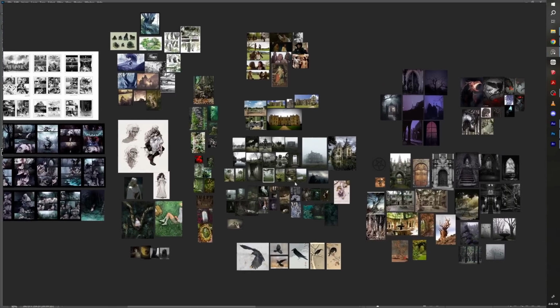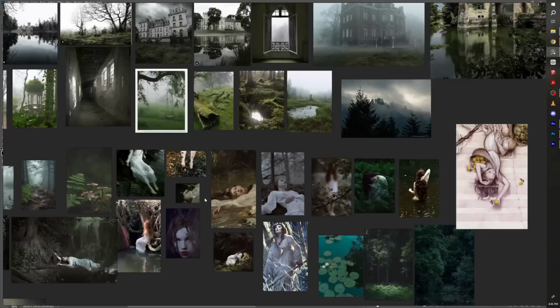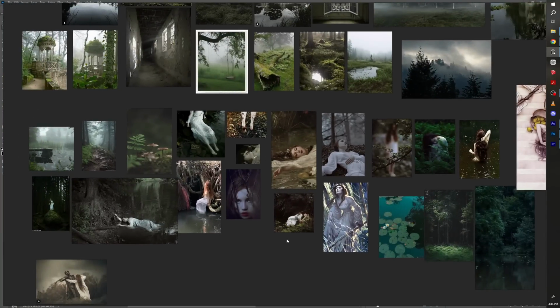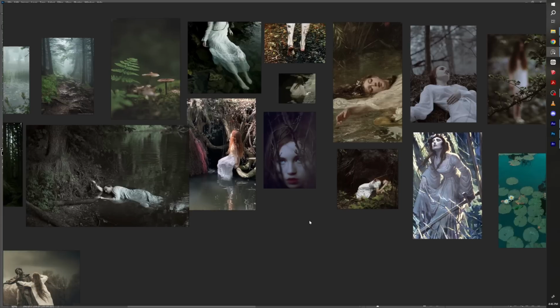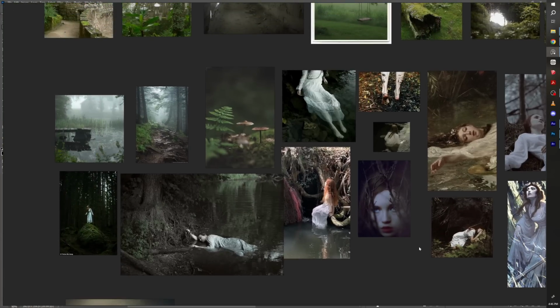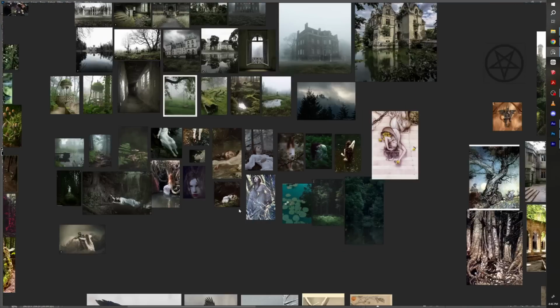So right here, I have this whole section with all these photos that are just mood inspiration for how I imagine this scene to be, just any sort of little things that help me get much more into the mood of the scene or whatever's going on. So there's a bunch of things right here.